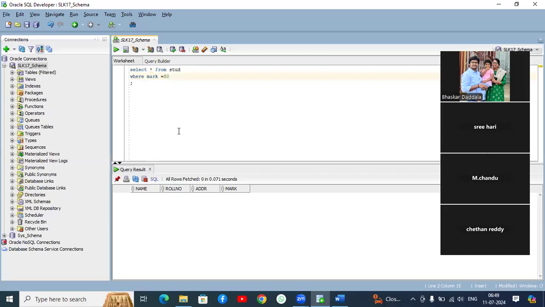Let's say I give 80. I have one record with mark as 80. So all you have to understand here is that the equal to operator is going to give us data only for the exact matching values. Okay, mark greater than 80. It is going to look for whether there is any record with mark greater than 80.